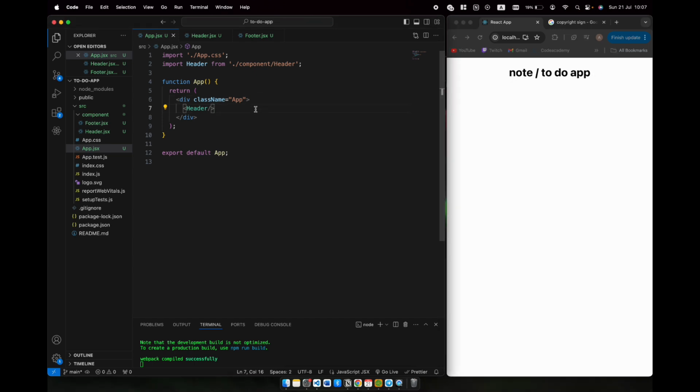And now let's do the footer, but first let's do it the other way. So now we imported it, and basically we wrote the header here, and then it automatically imported it here. So let's do it the other way.